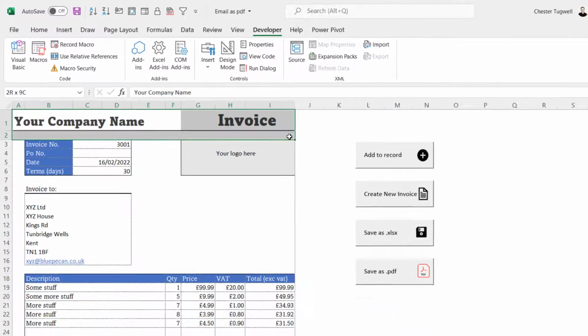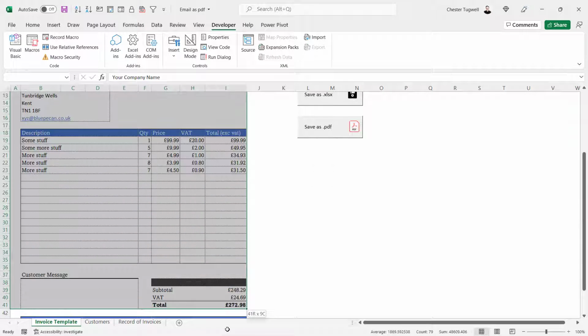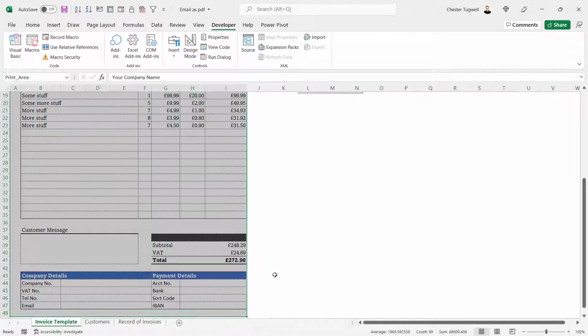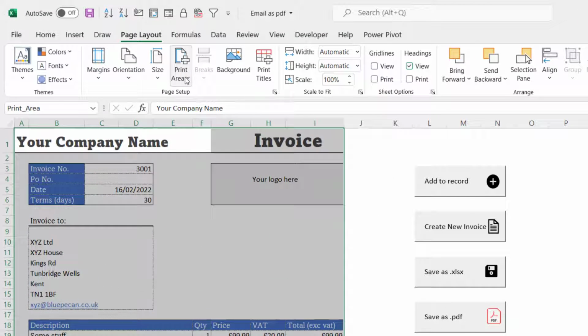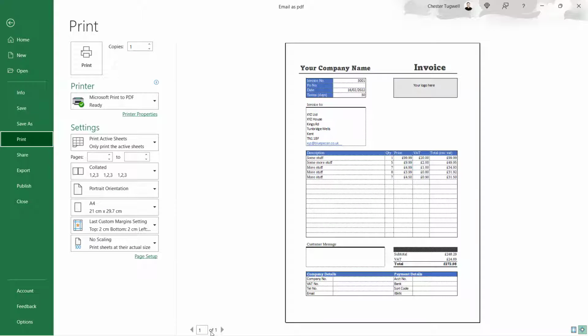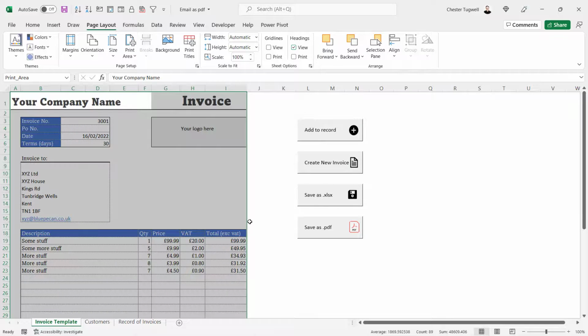Now, in previous videos, I set a print area. If you've not done that before, what you can do is select an area of your sheet. And when you go to page layout, print area, set print area. If I then go to print, you can see that it only prints what I've selected. There's no other pages. So it ignores these buttons over here.